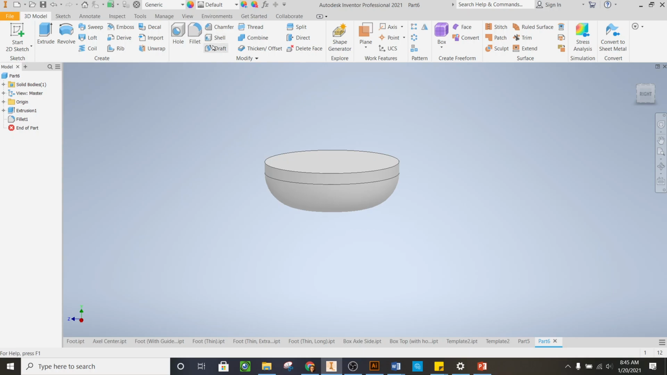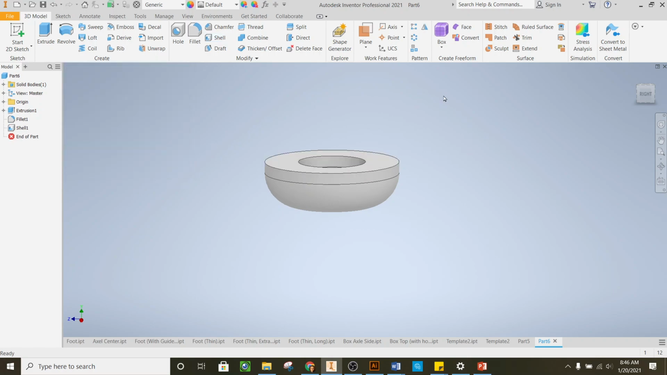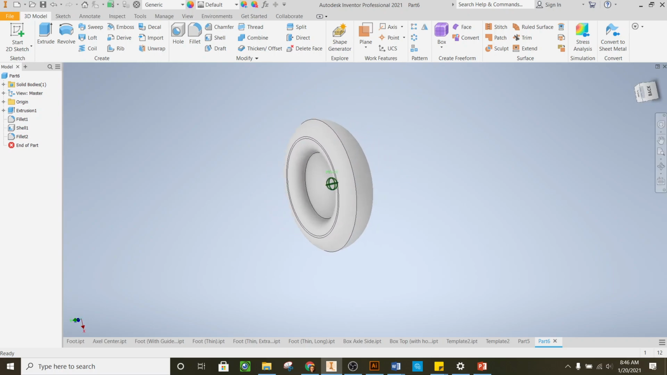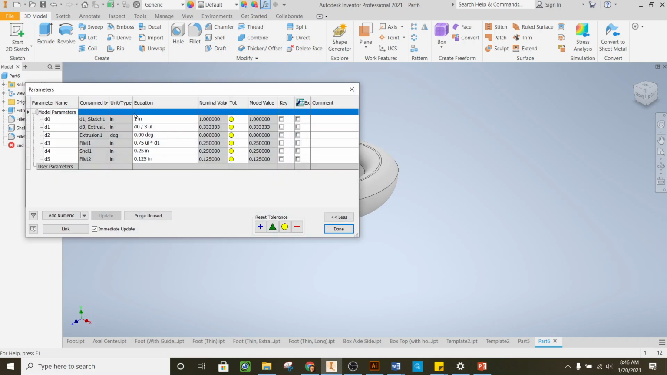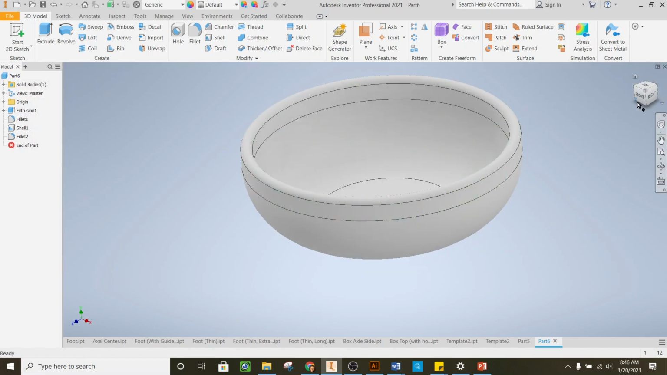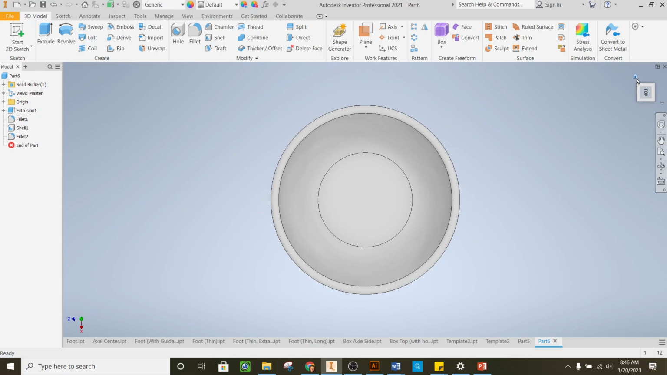And then you can just hollow out using shell right there. And a thickness of 0.25. Click OK. And then if you really wanted to, you could also do a shell there and just make it 0.125. And we made a donut on accident. So we can make it bigger using FX. 6 inches. That looks better. Okay. Alrighty, well there's your bowl.